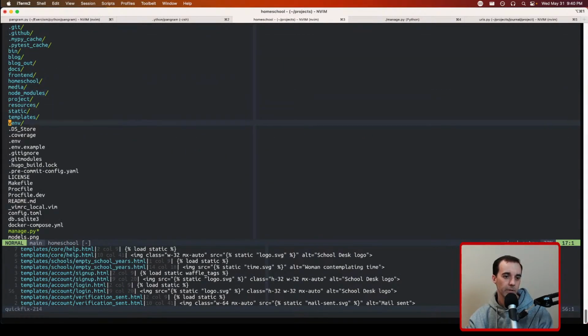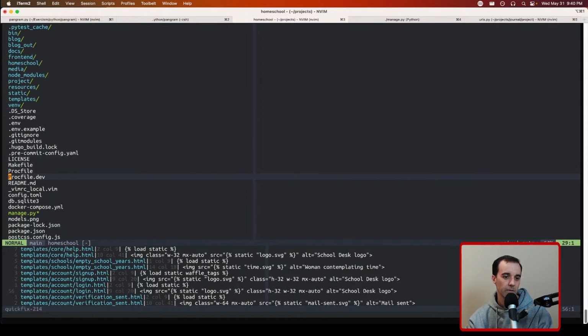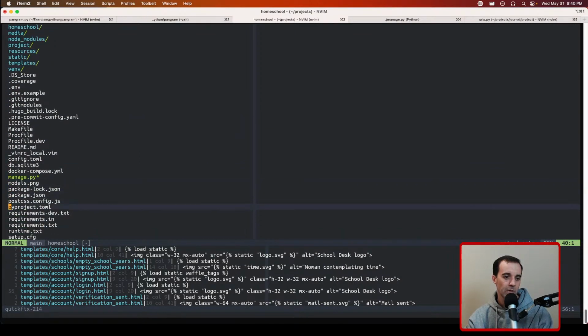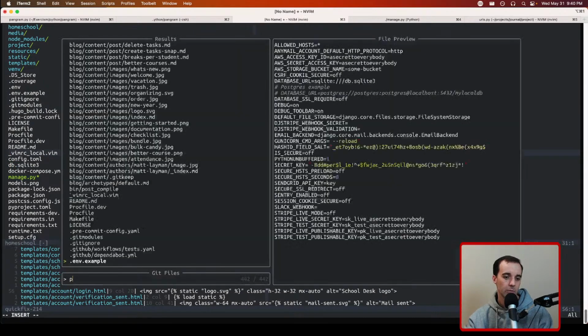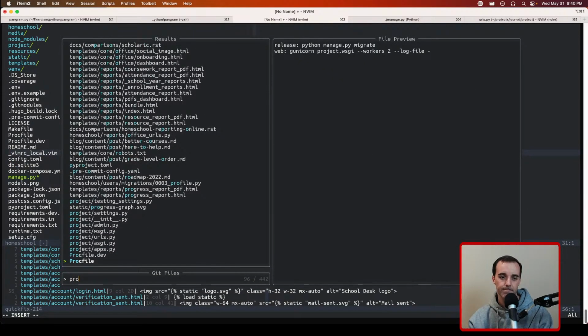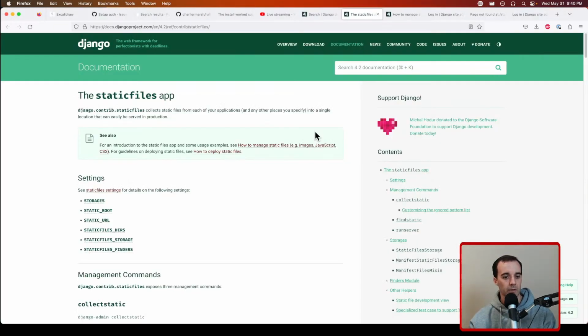And then I promise we'll get back to something important. I thought it might be in a gunicorn setup, which maybe is the proc file. Oh, okay, I give up. Let's go look at this and find it.